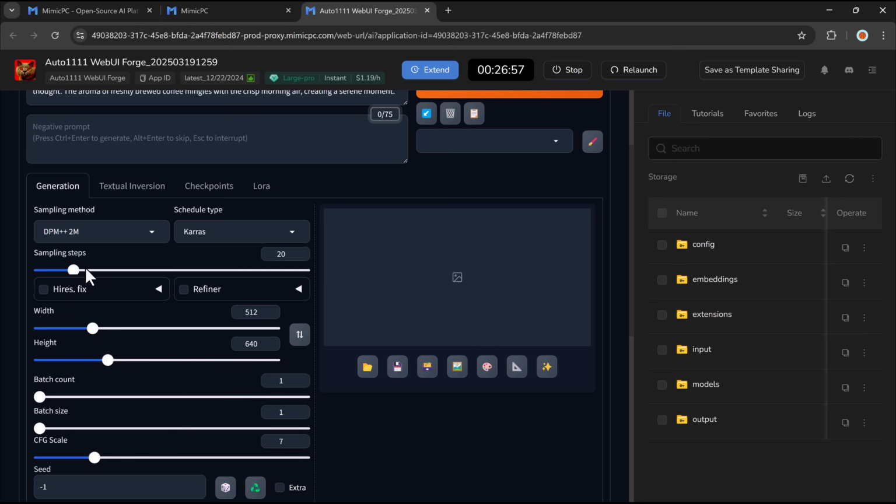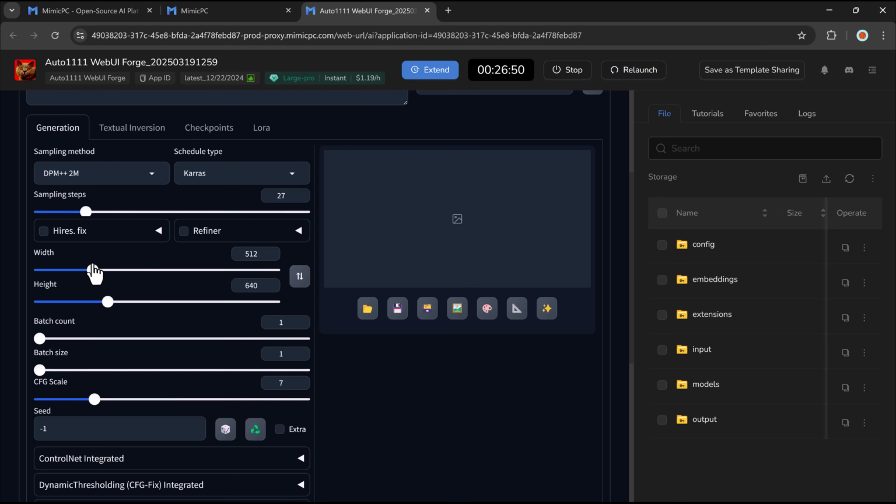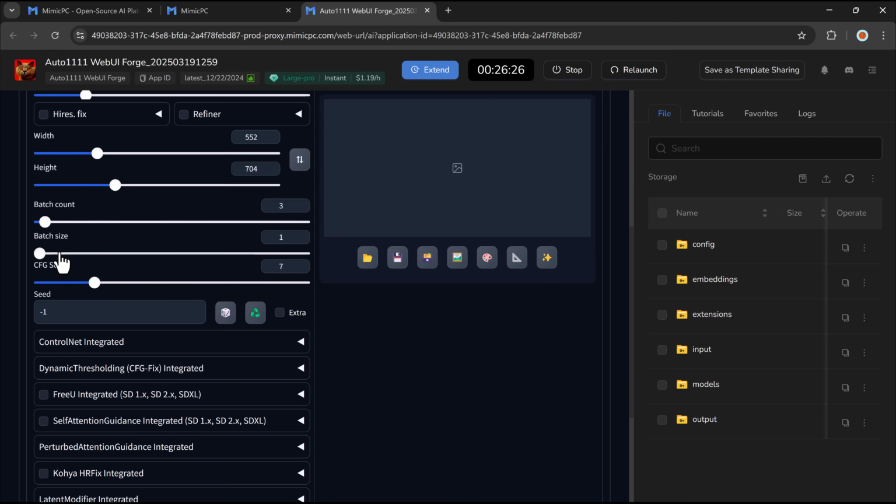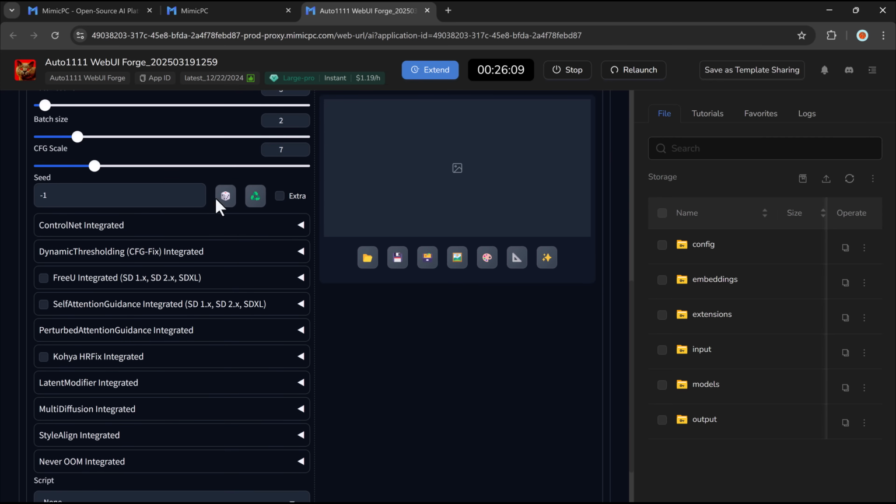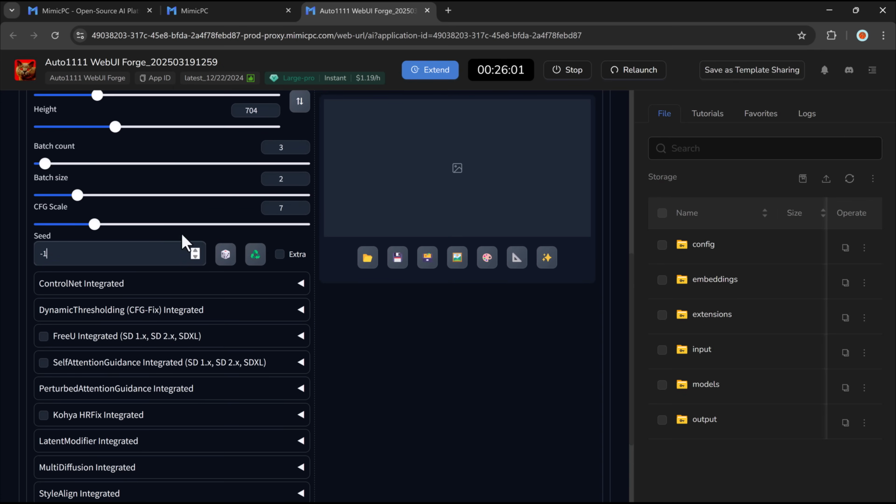Other important settings include sampling steps, which determine the level of detail, CFG scale, which controls how closely the AI follows the prompt, and seed value, which influences randomness and consistency in generated images.